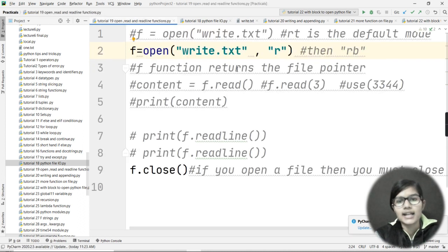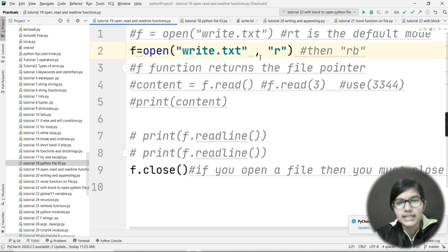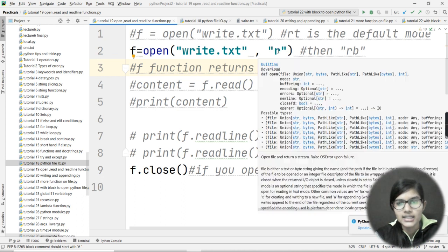Let's say you have many files and after some time you want to check what's written in this text file. So what you're going to write is f is equal to open, and in brackets you're going to use the quotes and write write.txt. Then the next thing is you need to put a comma, and after that you need to declare the mode in which you want to open that file, right? You want to add something, or write in that file, or you only want to read that file. So these are the modes in which you want to open the file, and here I had used this R.